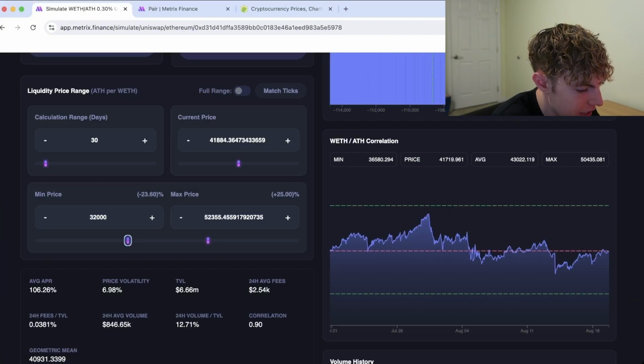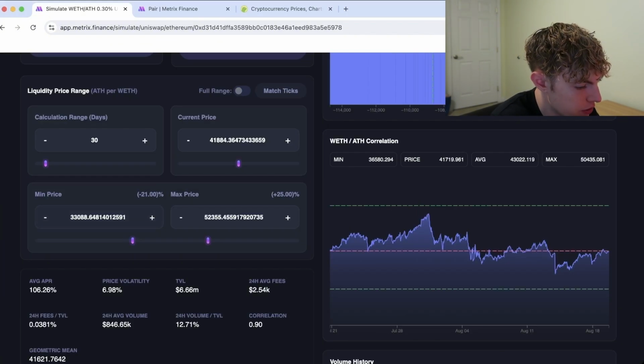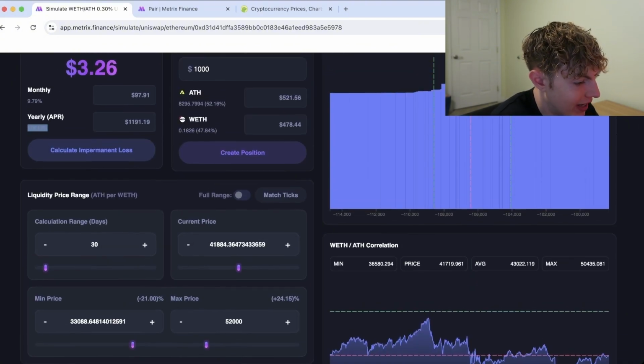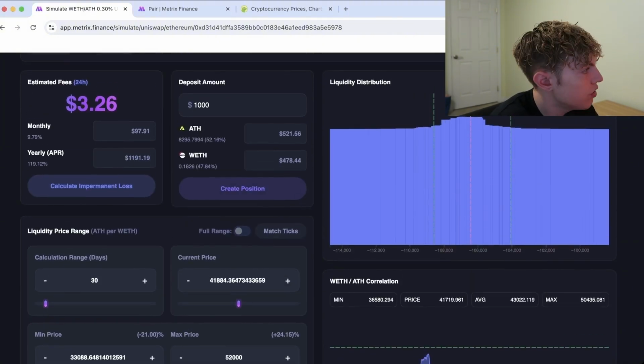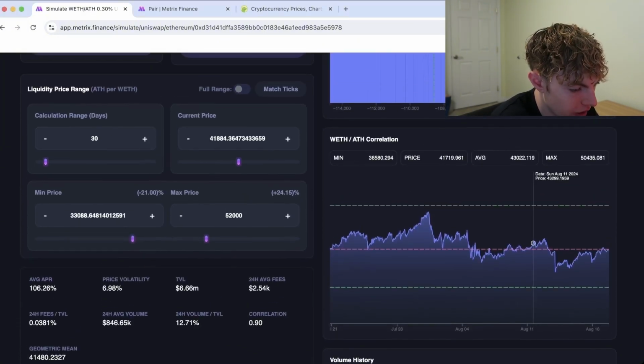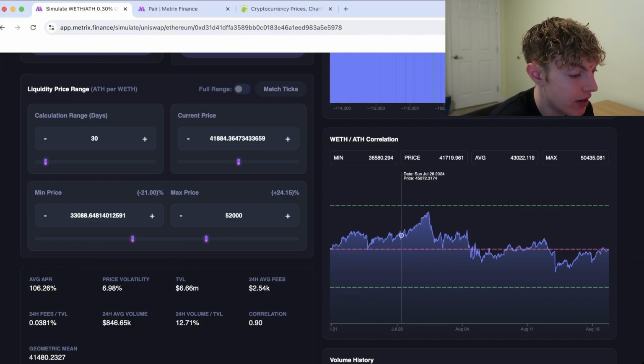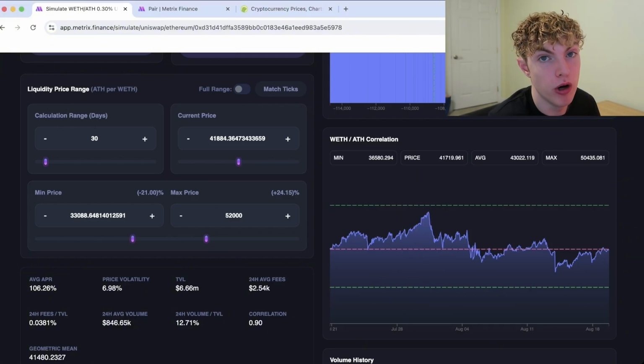For Ethereum to ETH, I'm going to use a range of about 33,000 for the min price. And then let's see, maybe like 52,000 for the max price. Now the yearly APR is saying 119%. And I also set this up here. So we are getting a bit more exposure to ETH. And I know over here, it does look like short term there have been some runs to Ethereum compared to ETH, but I do think this can do very, very solid as the bull market progresses.